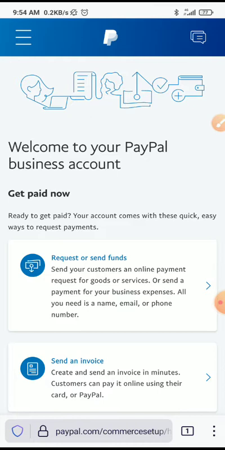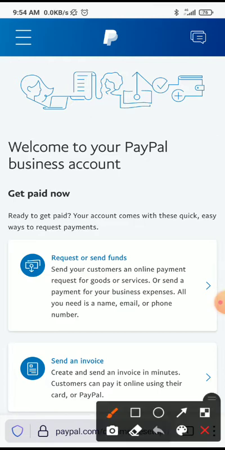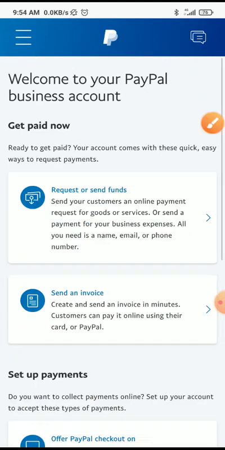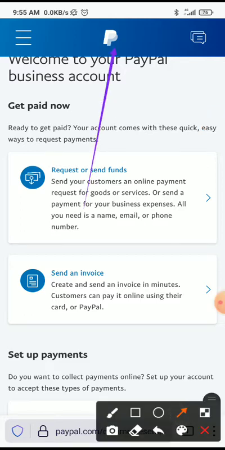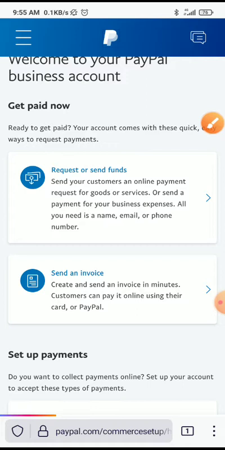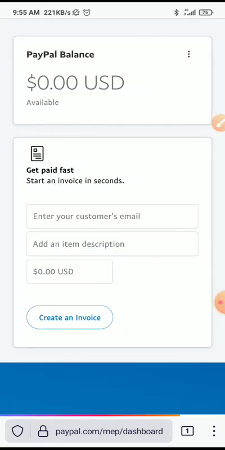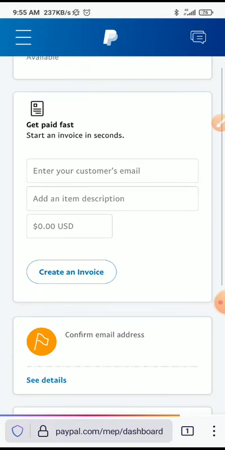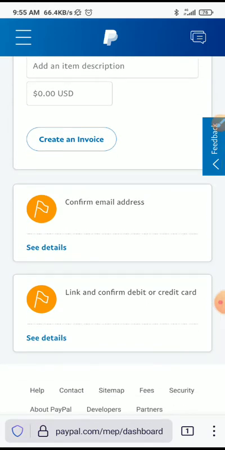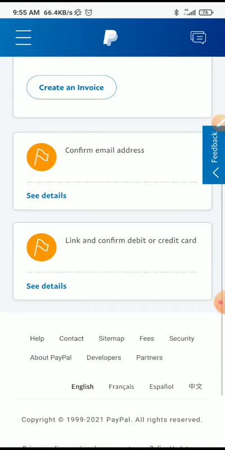Now, how do you send your PayPal money to people in other countries? So all you need to do is click on this hamburger sign above, or you can just click on this PayPal symbol right here at the top to go to your home page. So once I click on it, it will take me to my PayPal dashboard. So as you can see, I have an available balance of $0.00 US. So you can see confirm email address and link debit or credit card.